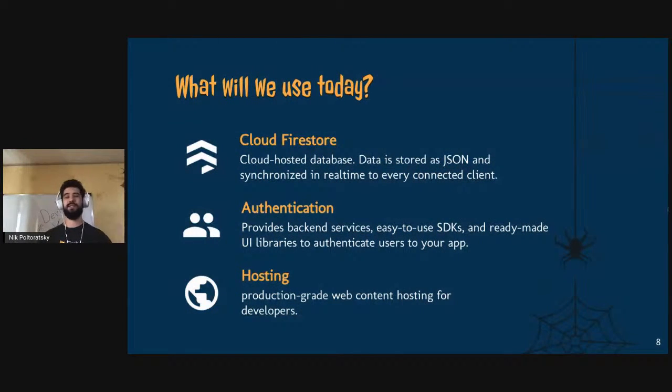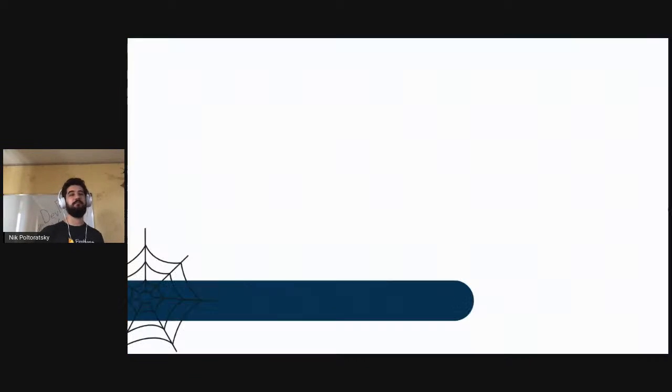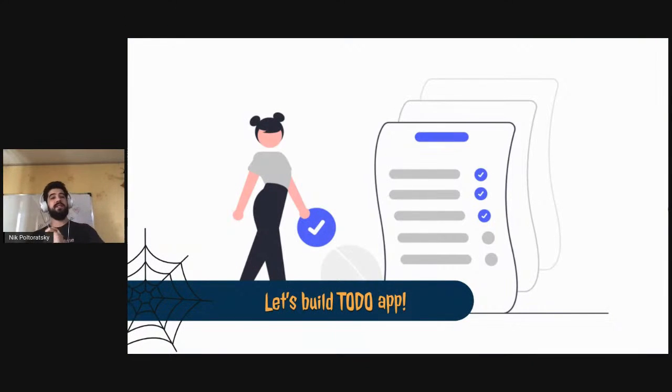If it's not hosted, it's not a real application. So we'll learn how to host our applications on Firebase in one command. Everything's super easy. And now it's time to build a to-do app.